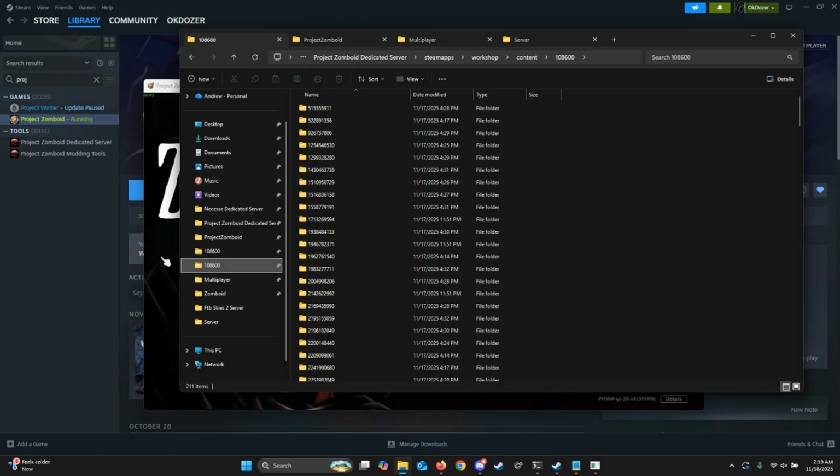I did that for me before on the non-SteamCMD version, and it didn't work. I was having a bunch of issues. The SteamCMD thing is the only way I got it to work. Okay, so that's where all your mods are.